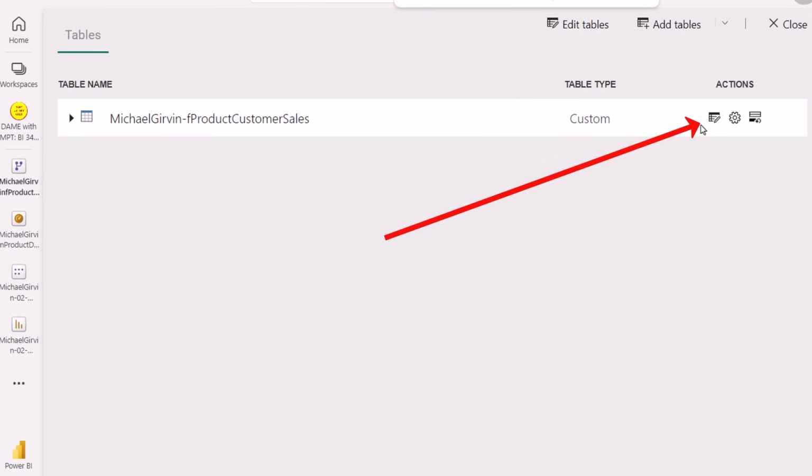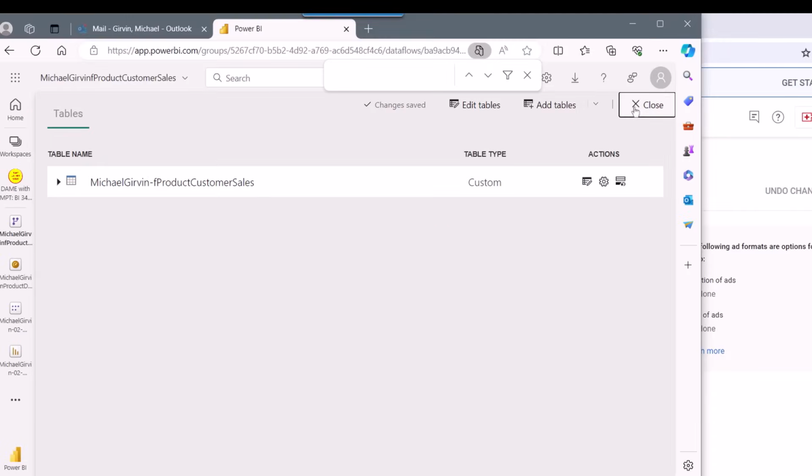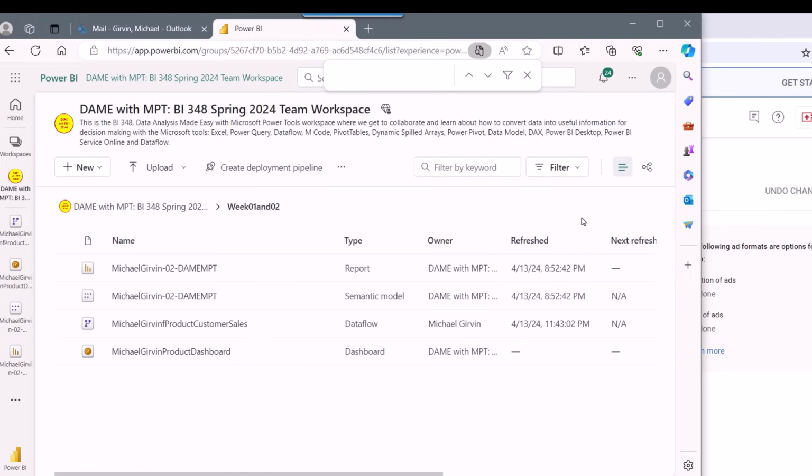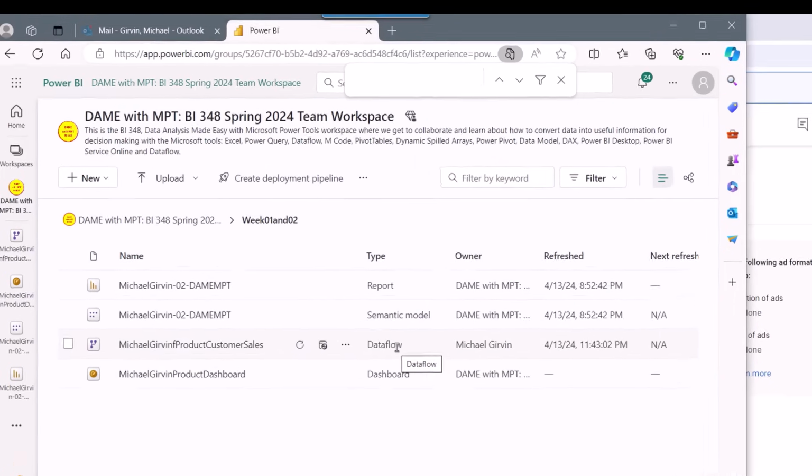If you need to come and edit later, there's the Edit button. Now we can close the editor. And now we're back to our workspace. And sure enough, now we have a dataflow.